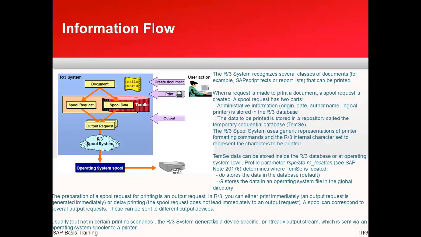Next is the preparation of a spool request for printing as an output request. In R3 you can either print immediately, that is, an output request is generated immediately, or delay printing, that is, the spool request doesn't lead immediately to an output request. A spool request can correspond to several output requests. These can be sent to output devices later. Usually, but not in certain printing scenarios, the R3 system generates a device-specific, printer-ready output stream, which is sent via the operating system printer to a spooler.